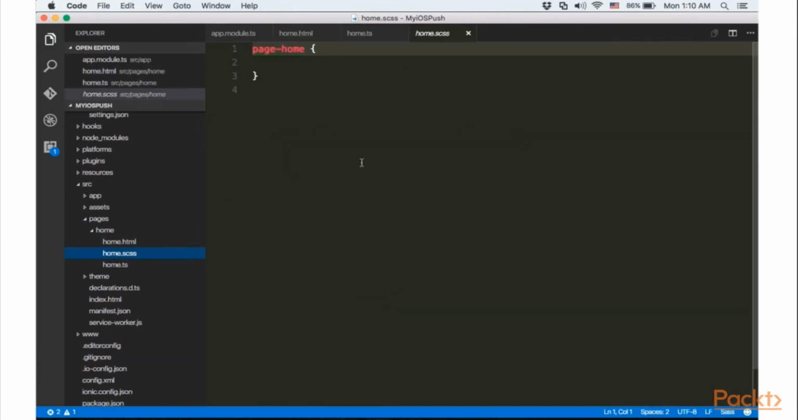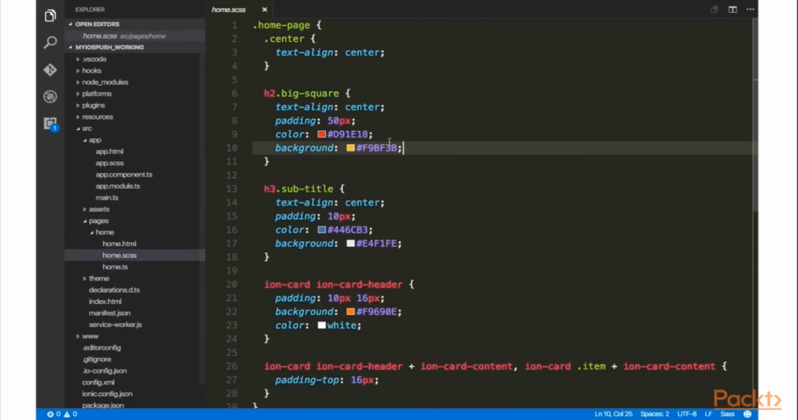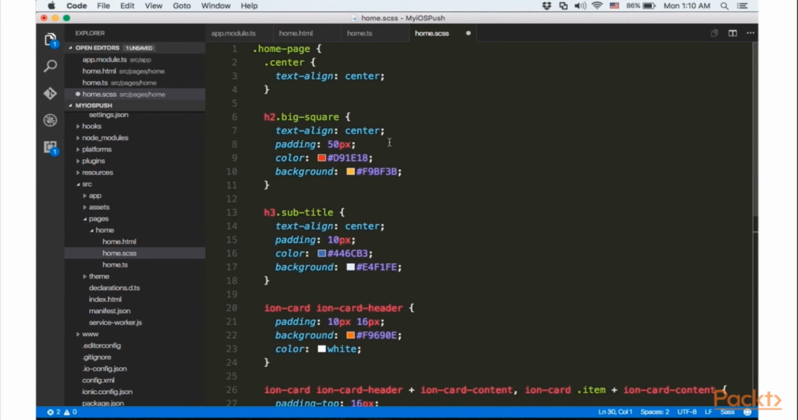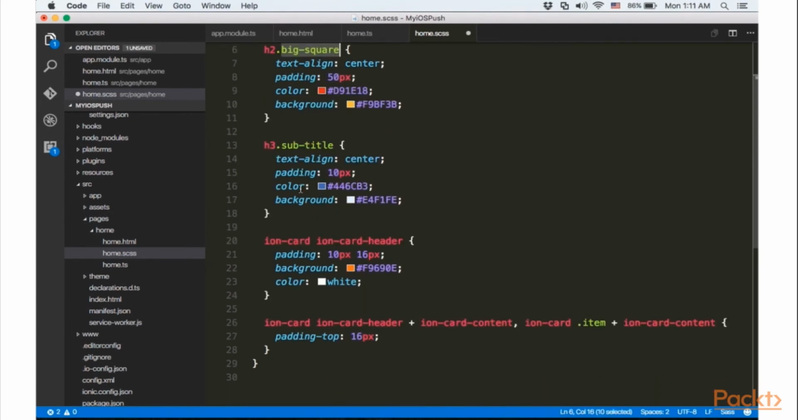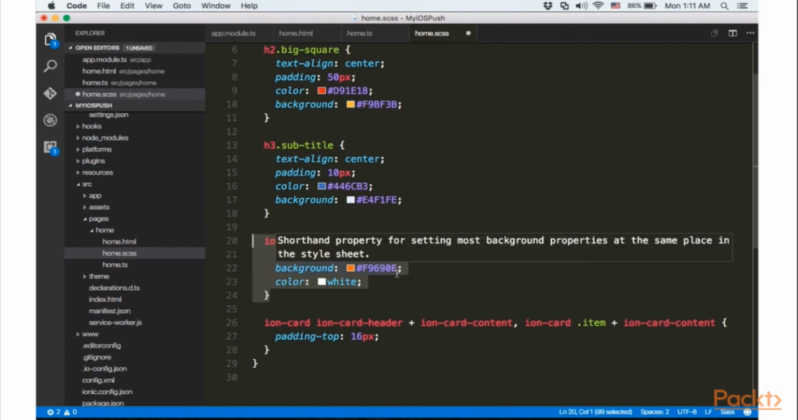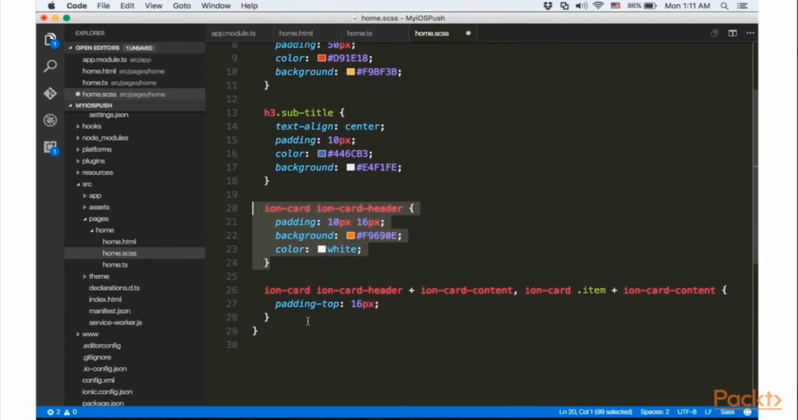Next, we're going to modify the style sheet home.scss with this. These are really minor changes regarding how the app will look. I have a big square here to render the text in the middle of the screen. Subtitle, Ion Card header. That's about it. Let's save this and we're ready to run the app.